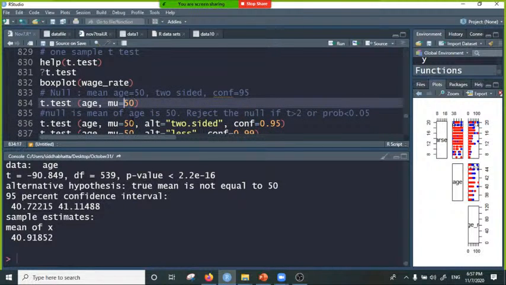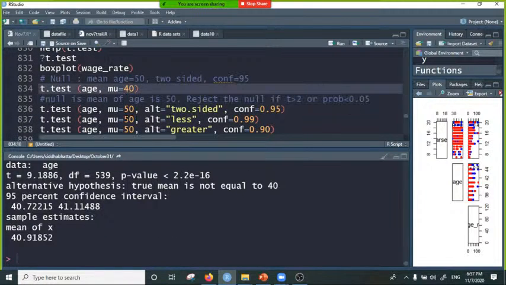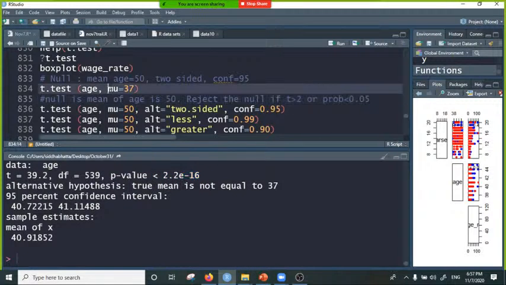You can change this number to 40, and you can again check this and see the probability. You can change this number to 37 and see the probability. If the probability is less than 0.05, we should reject the original hypothesis that we have made.